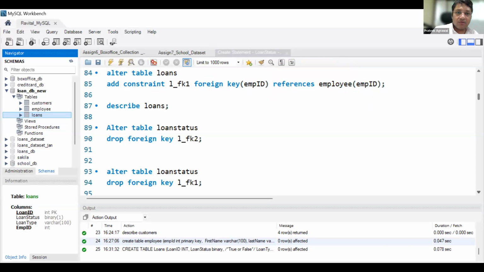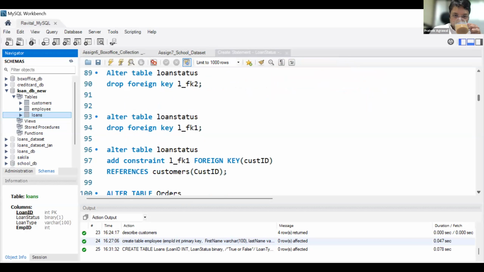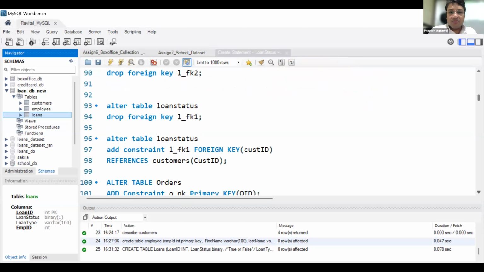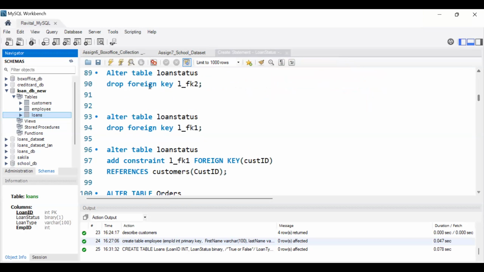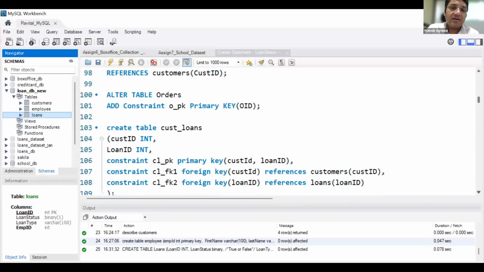Now come down. So just telling you how to add. So all the four tables are there now? Four tables, no? Sir, not four, only three. Come down, there must be one more table. Oh yeah, the customer loans table is there. Come down. Yes, here, customer loans.